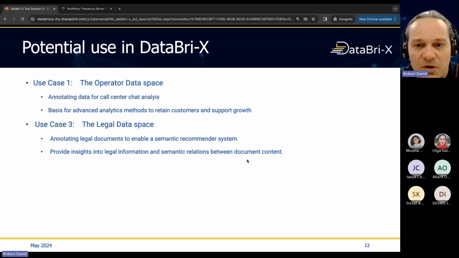So this is basically the PoolParty extractor presentation. And with that, I'm happy to hand over to the next presentation, which is Devris, showing and explaining to us the watermarking tool.